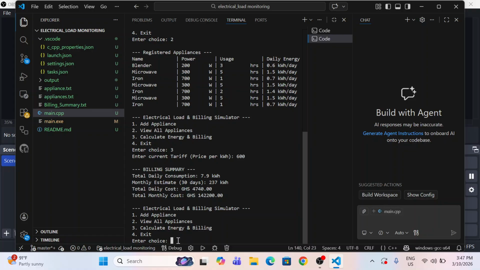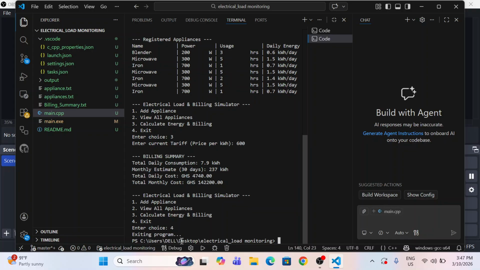So now we are done with this. If you want to leave the running page, you just choose 4 and then press enter to exit the program. So you can see the exiting program message.